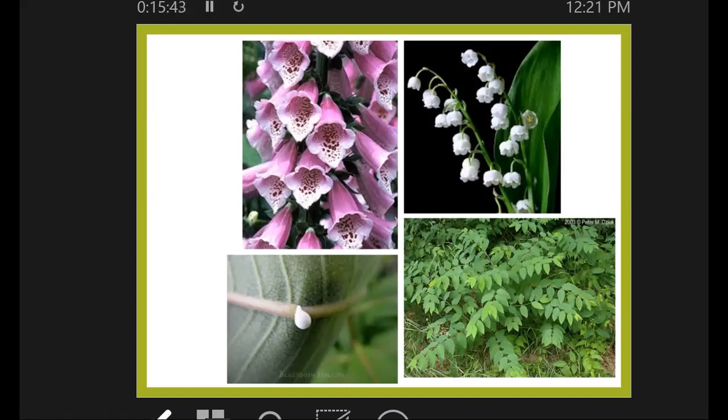That lower left is some latex oozing out of the stem. If you damage it, sometimes they'll ooze out latex in defense as well, because that can be very toxic.